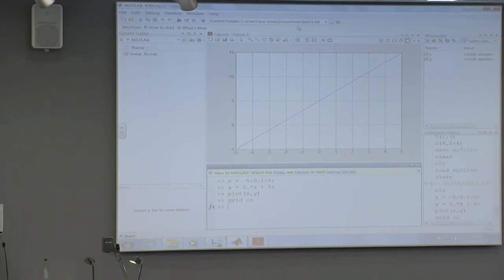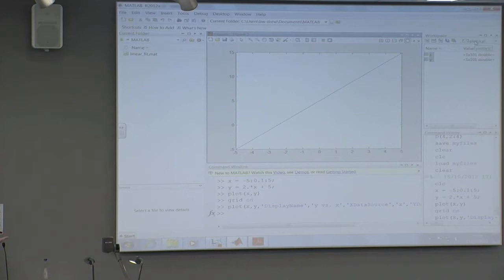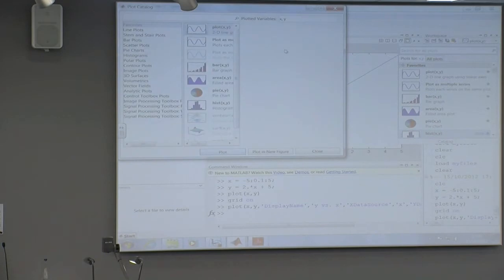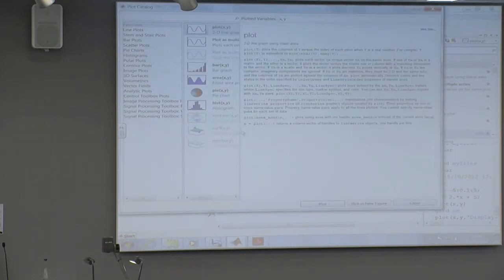Now the other way to plot is if you take the two variables, x and y, and select them in that order. You notice up here it says plot x, y. If I clicked on that, it would do the same thing and give me a plot. If you click on the little arrow and press catalog, you can see all the different types of graphs that MATLAB can do with two-dimensional data.